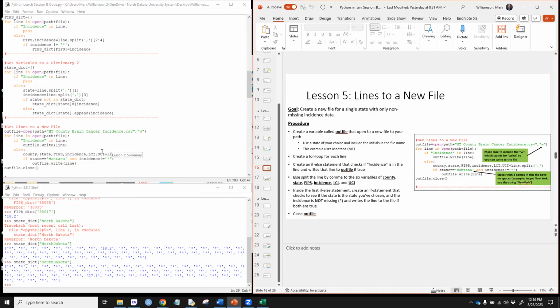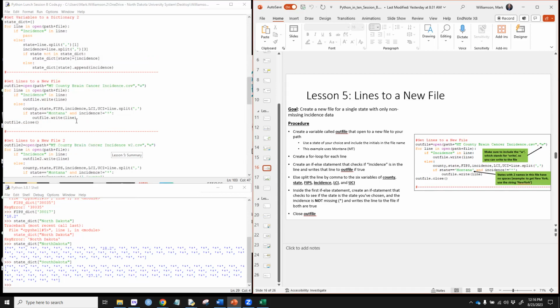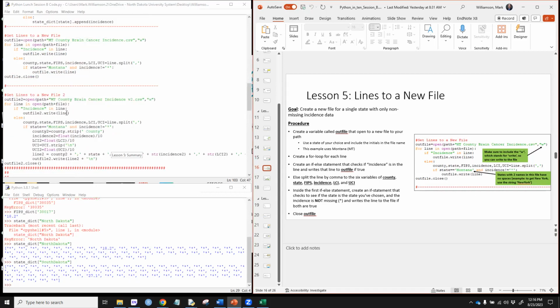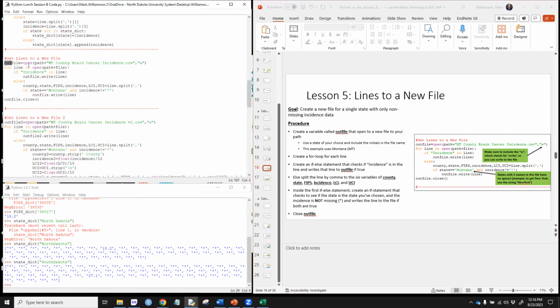Okay, well, creating things in Python, lists and dictionaries is great, but often we want to create new files to work on later. So we can write lines to a new file, and say we want to do that for a single state, but only non-missing instance data. So we're going to create an out file. We did this a little bit last time. We'll create a variable called out file.